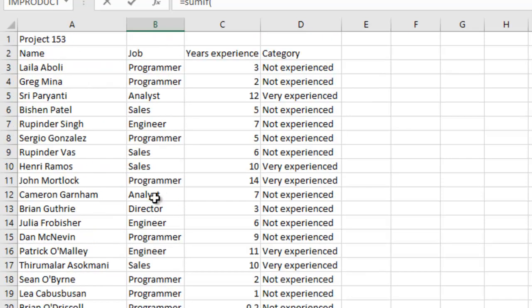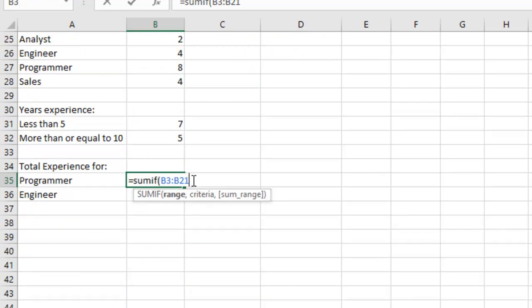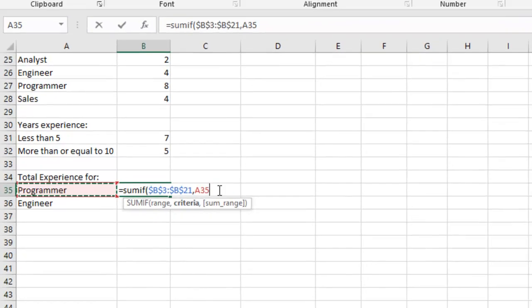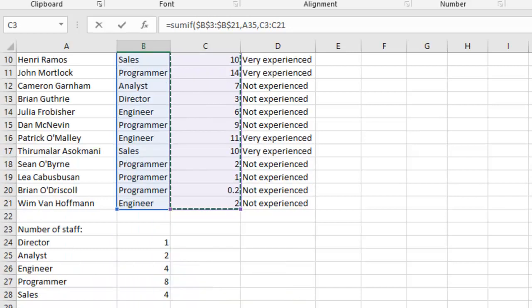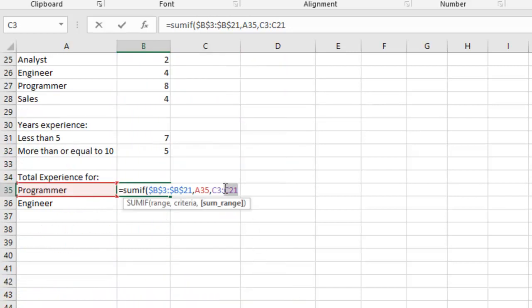And then my first range, making sure that it's absolute by pressing F4, and then selecting programmer, which is contained in cell A35, and then having the second range, making sure it's also absolute by pressing F4, and closing that.